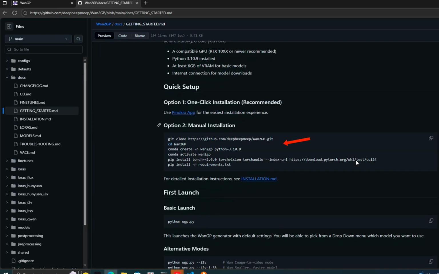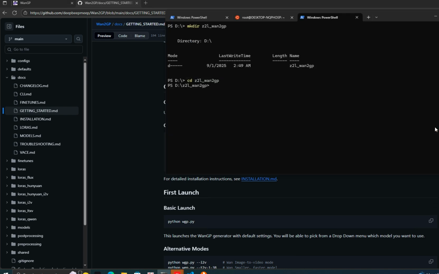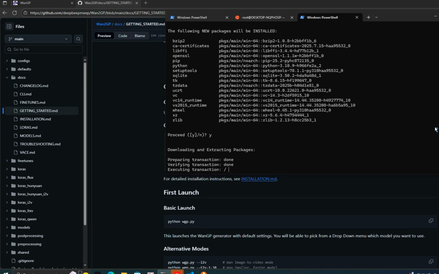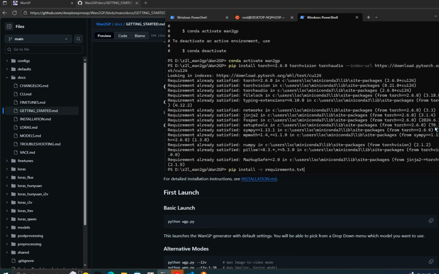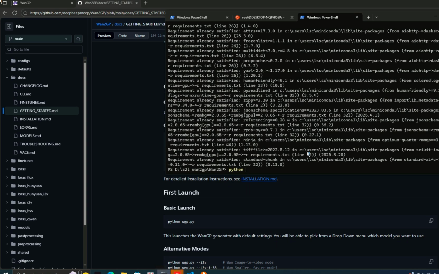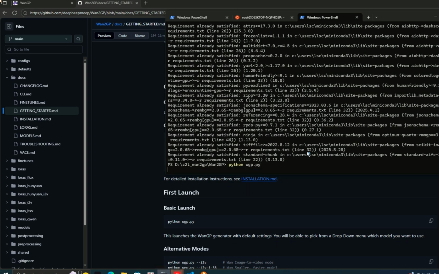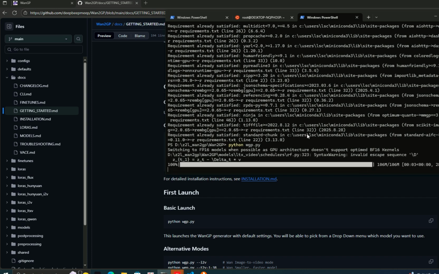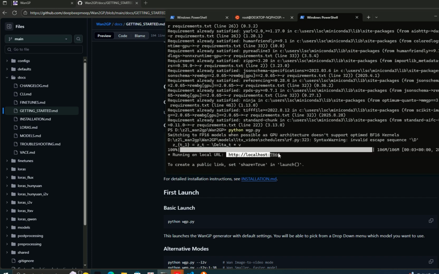First, clone the Wan 2GP project. Then create and activate a new Conda environment called Wan 2GP. And finally, install all the necessary packages inside that environment. Let's go ahead and run those commands in the terminal. And whenever you see prompts asking for confirmation, just type yes. Once the installation is complete, the next step is simple. We'll use Python to run the wgp.py file. This will start the project and launch the appropriate UI for us. You'll then be able to access that UI locally through the provided link.